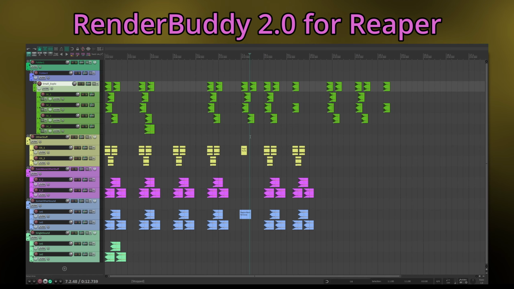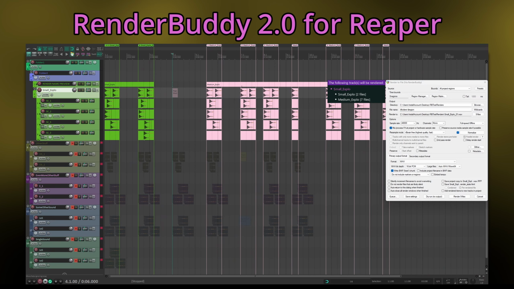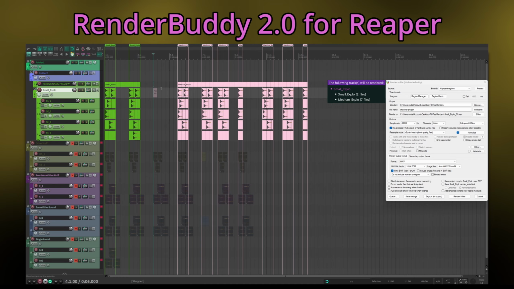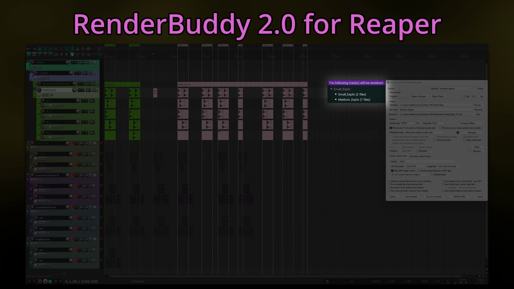Another neat thing are NameSwitches. Let's say we have multiple sounds with their own variations in the same track. We can simply use the Create NameSwitch action and give it the name we want the sound to have. When RenderBuddy encounters the NameSwitch, it will automatically rename the files, or better, regions, and restart the numbering. Each NameSwitch region also gets its own color to visually differentiate them, and the render info window will show how many files of each name will be rendered.